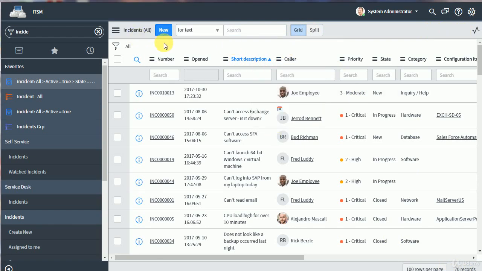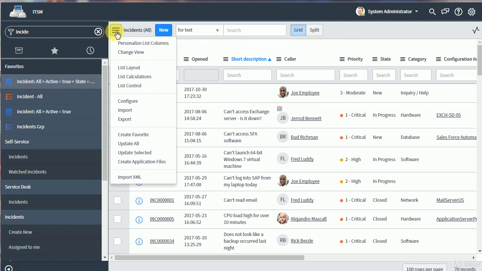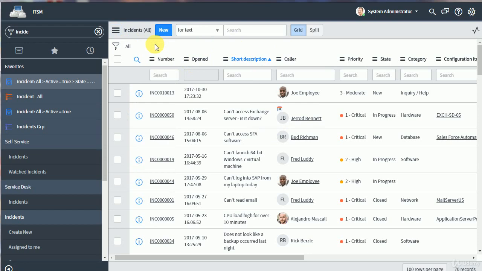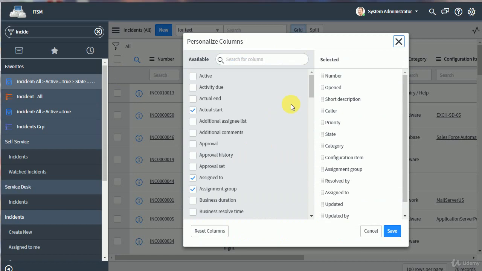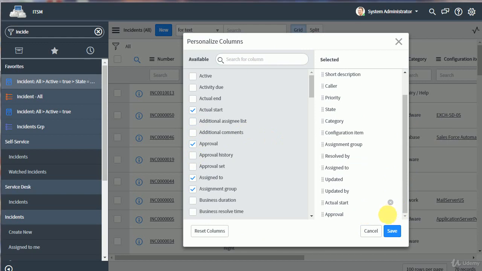Instead, what ServiceNow did is it has clubbed all these features under one option, which is this. Just click on these three horizontal lines, and this is the personalized list columns. Here you can customize the number of columns displayed over this list. This is the same functionality which the gear icon used to do in List V2. Whatever fields we want to have, just check those fields, and those will be displayed over the selected section. If you want to remove any of the fields, just click the cross mark.